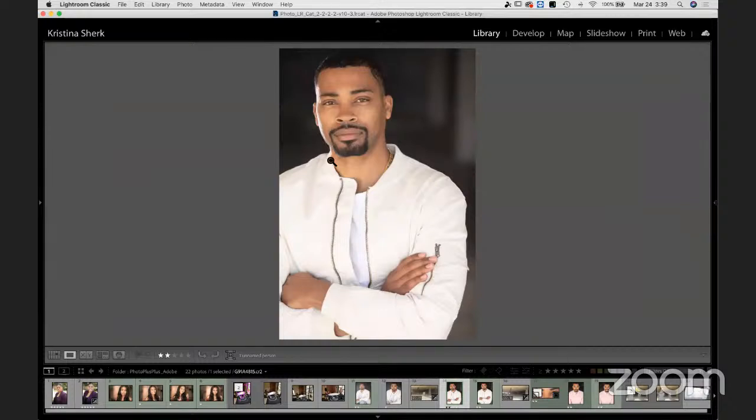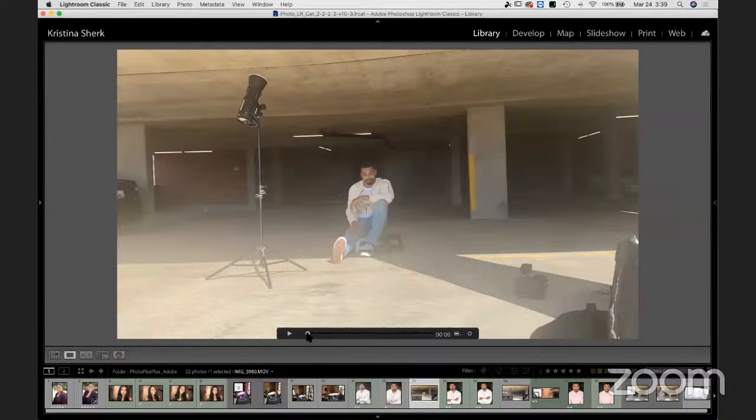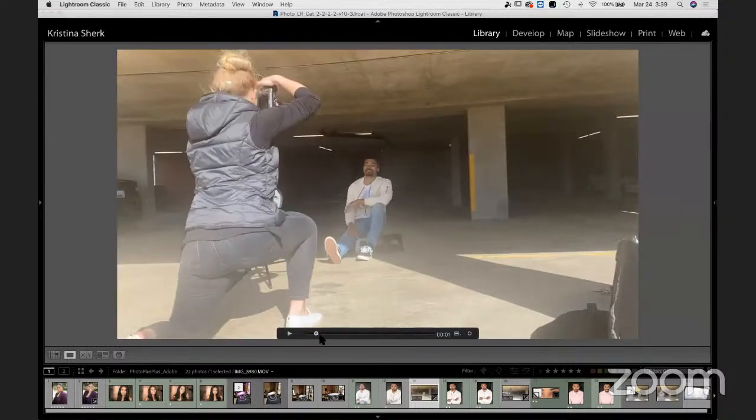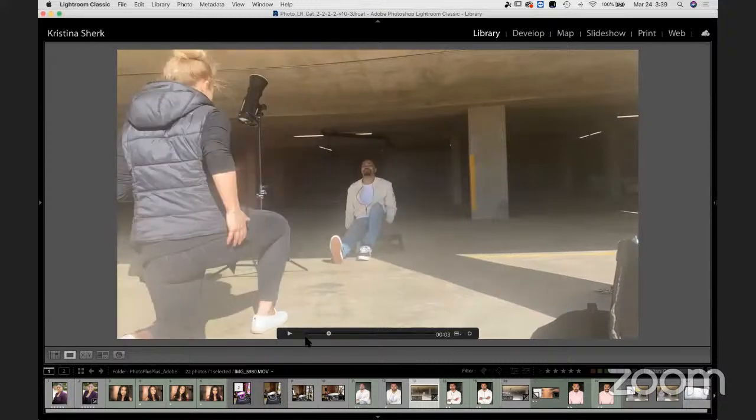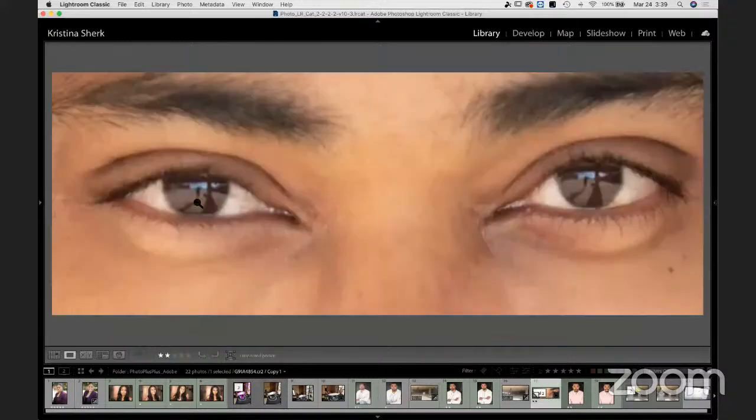There are a couple of things that I want to point out during this photo session. If we go back to the behind the scenes video, you can see that I actually have no fill reflector on the bottom. The reason I don't have anything modifying the fill is because I don't need it. Let me zoom in here.